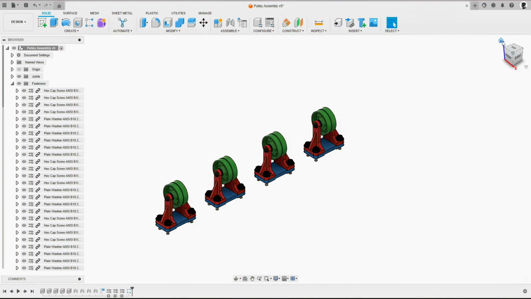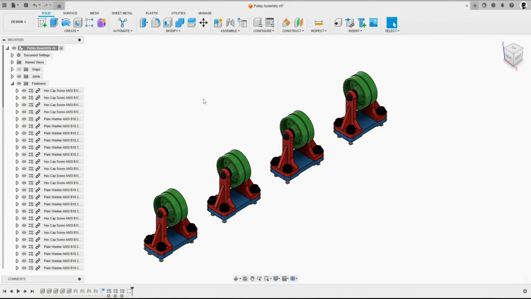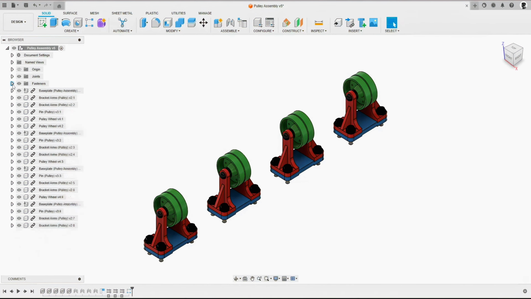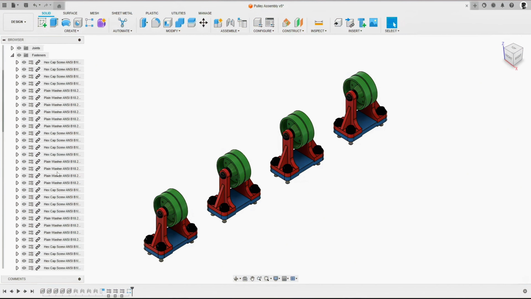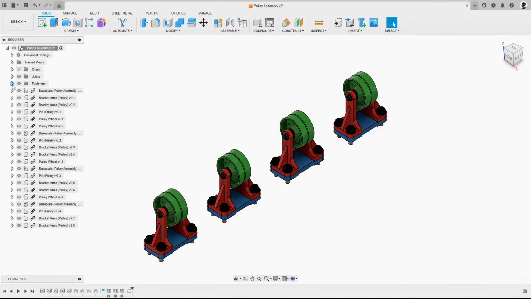We have 4 in total. It's looking nice. A little army of pulleys there. And then if we come across to the browser, we'll then see that these additional components have been added. And it's also the same for the fasteners as well. So suddenly our browser tree has become very populated.